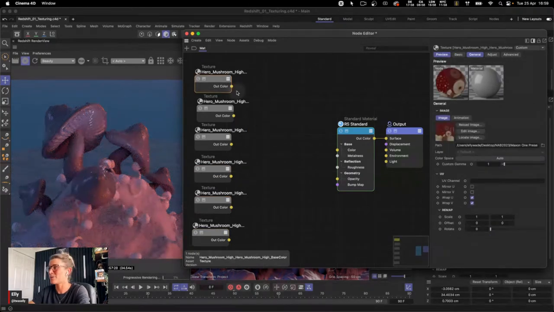All right, cool. So how do we build these up? This isn't just relevant to substance textures. This is texture maps in general. If you've downloaded them from, I don't know, Polygon, CG Bookcase, or Ambient CG, which is what I use quite frequently, then this is how you will plug all of this stuff together inside of Redshift.